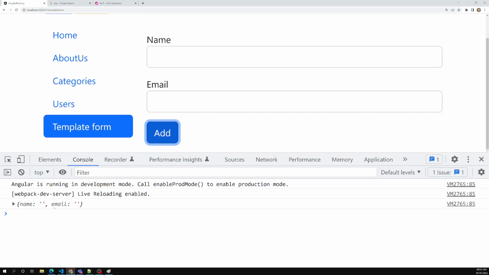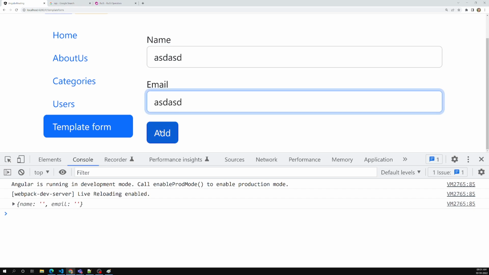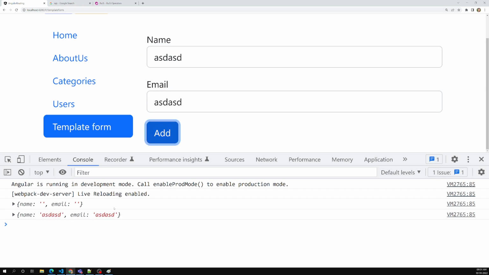So now both of these you are getting as empty. Why? Because both of these are empty. Now if I try to click enter, I am able to get the values. So this is how we can get the values in the template driven form. This is about the template driven forms.